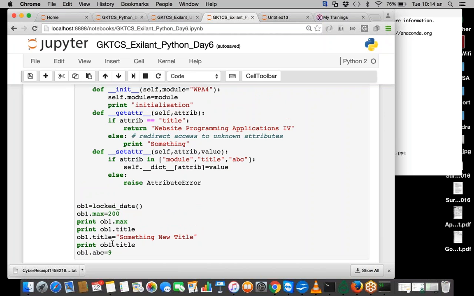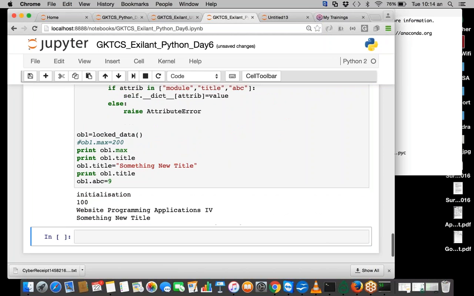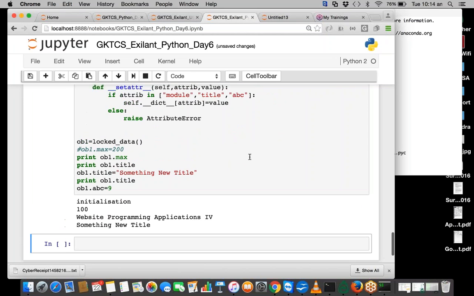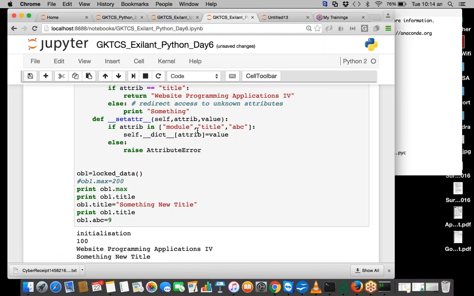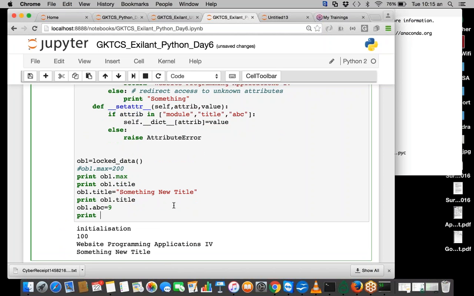So you can see now, if you look at the title which is defined here, I can do the modification, and you can see except for max, which I have not defined. What about title? I am able to modify it, because title is an attribute which is declared inside the set attribute. What about ABC and all, which is unknown? Just try this.